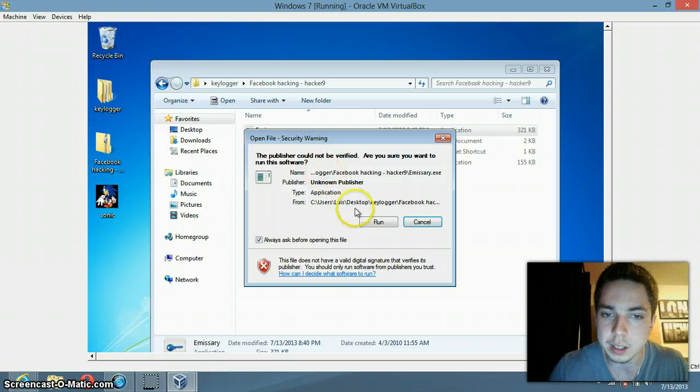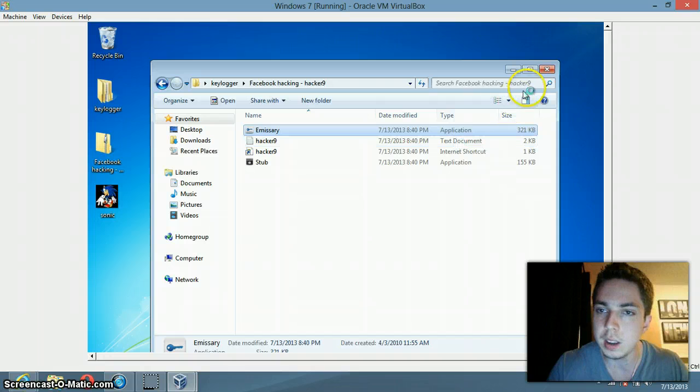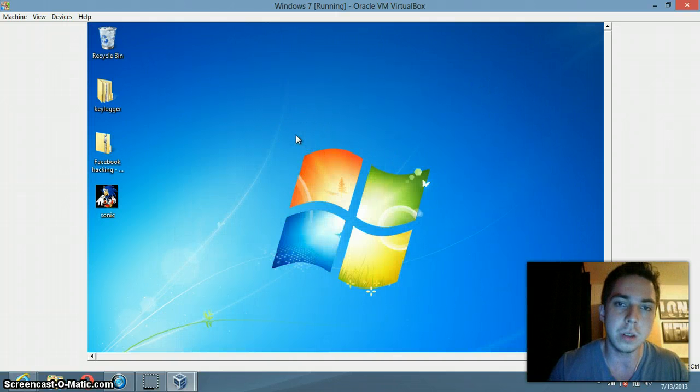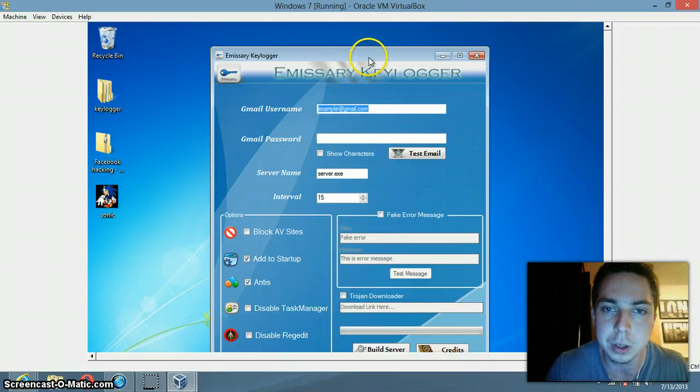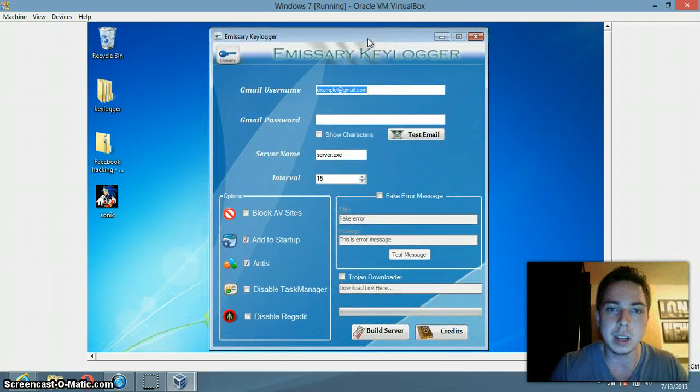Let's open the keylogger. Like I said, we don't even know who made this software, which is why it says the publisher is unknown. The computer is going to ask you if you want to run it, yes or no. This is a security warning, so we're going to run it, and we're fine and dandy right now. Let's wait for this to open. The reason it's a little slow is that I'm running it in a virtual environment. So here we are. This is Emissary keylogger. As we can see over here, this is going to be executed only by Gmail users.